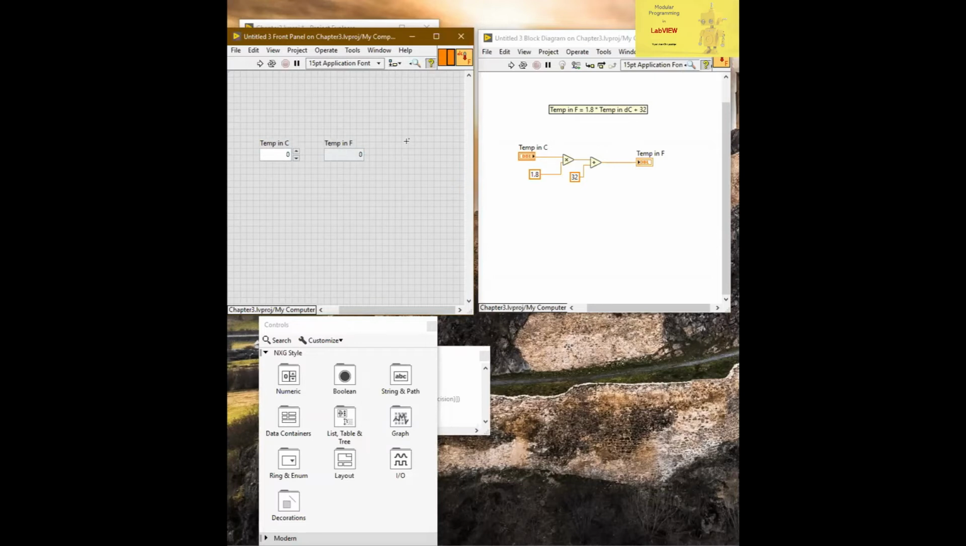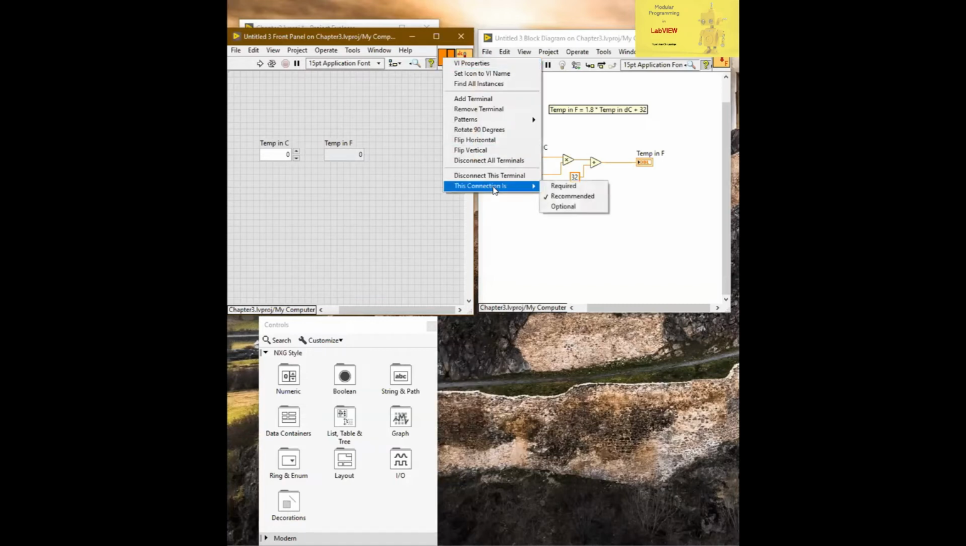Now we make use of this VI. But there is one more thing: before going to a new VI, you should make these inputs required or not required. So right click on this input terminal and go to the last option, this connection is required. And the output will not have this, because the output is not required all the time. It can be recommended or optional.